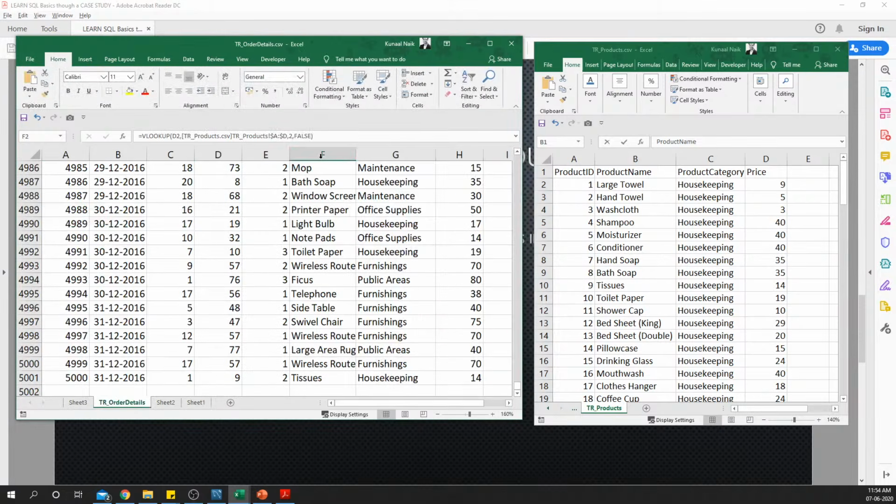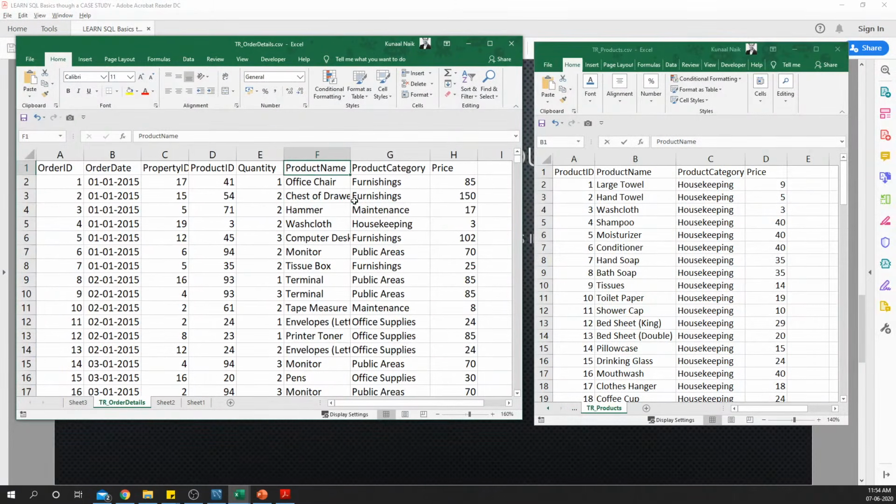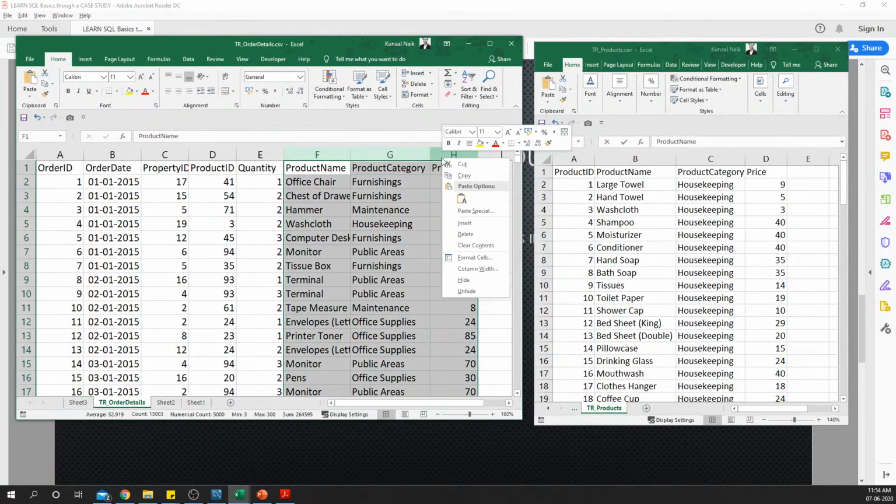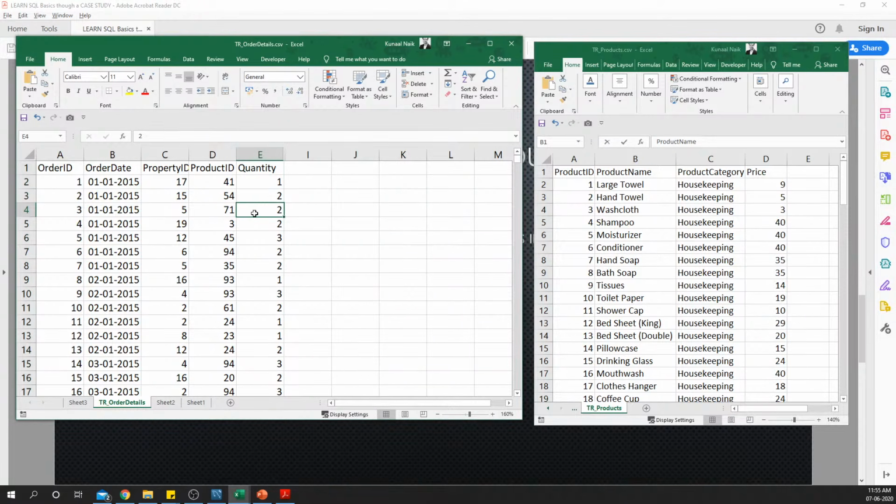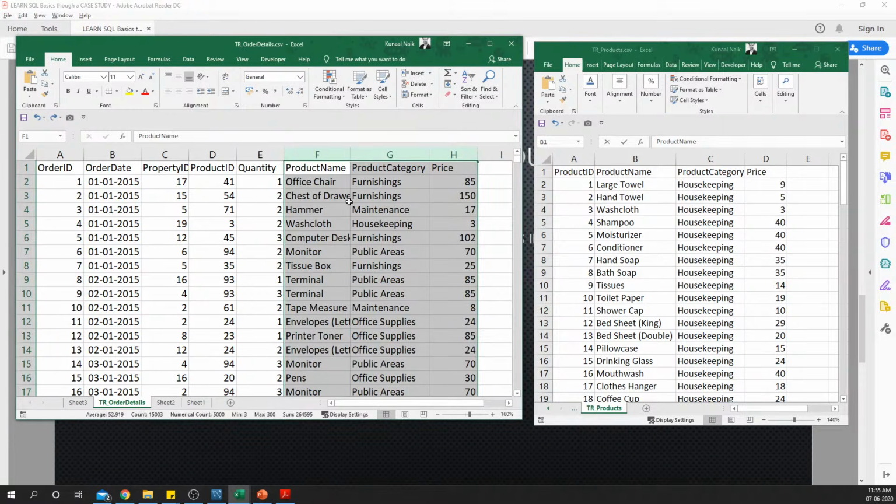Now, remember, these 3 columns did not exist earlier, right? What I had to do is I had to apply a VLOOKUP to get it from this table to this table. And that's the whole concept that we are trying to solve using SQL now, right? We will be using an SQL statement to join these 2 things and get the information in one table.